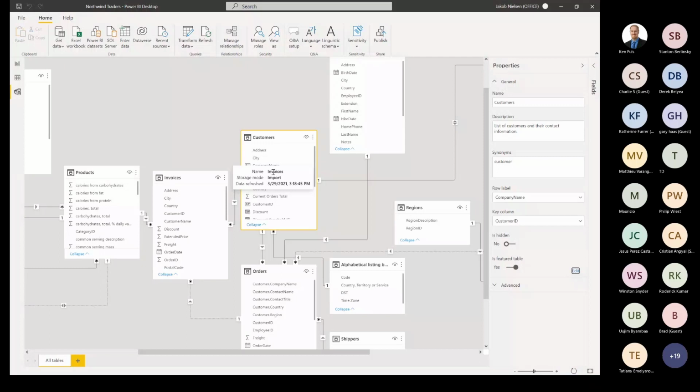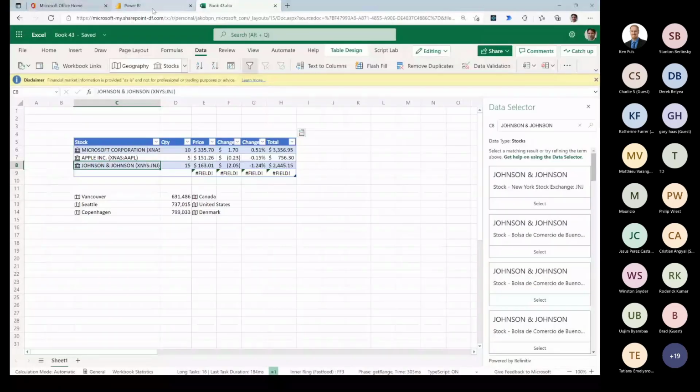What happens next is that you publish this data set. I don't want to do that now or take the time to do that now. You publish this data set to Power BI. And let me just see if I can find that.